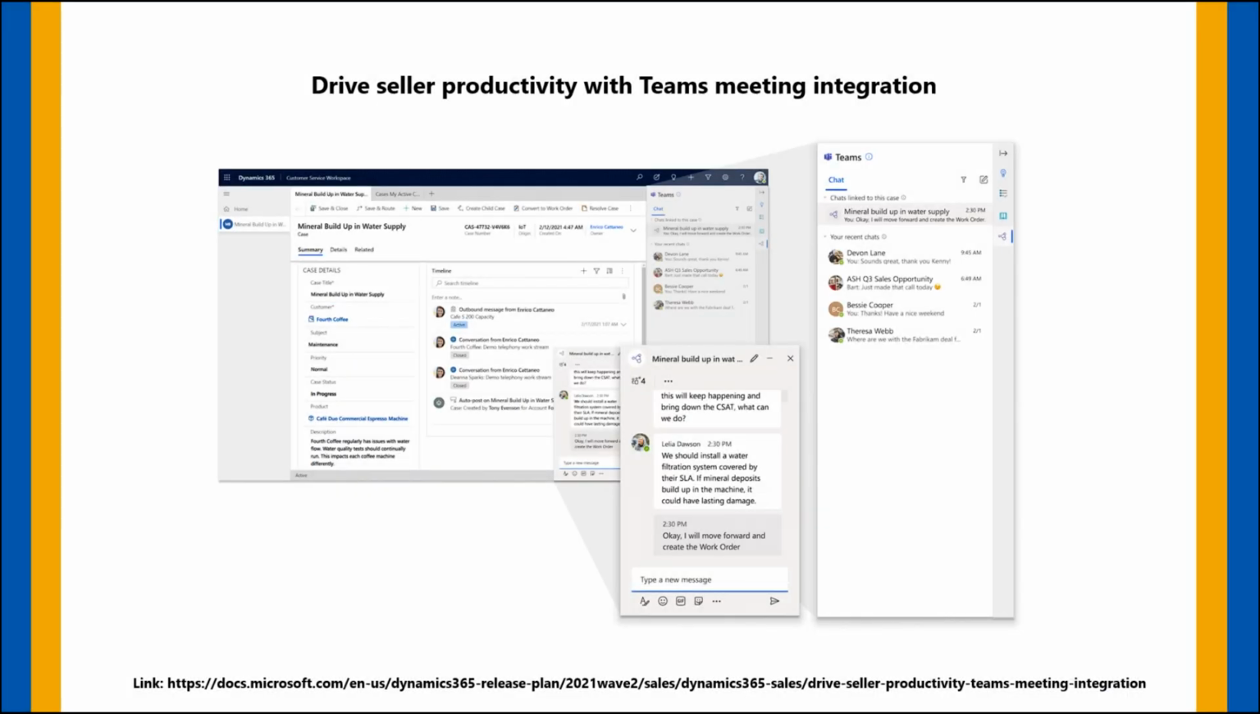In addition to this update, Microsoft will also be adding the ability to create a Teams meeting when scheduling an appointment from Dynamics 365. So the link where you access a Teams meeting will be generated for you straight from within Dynamics 365 when you're creating that appointment. On top of that, you can also then join a Teams meeting with a single click from within CRM as well.